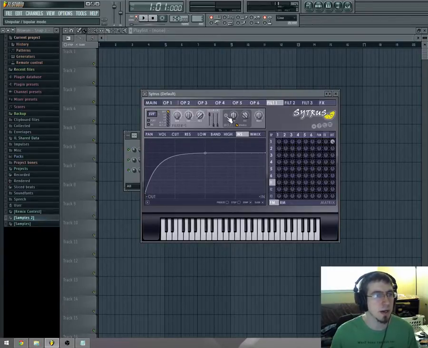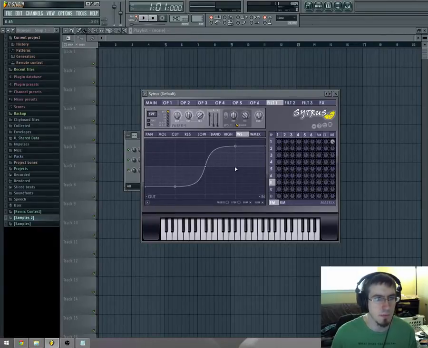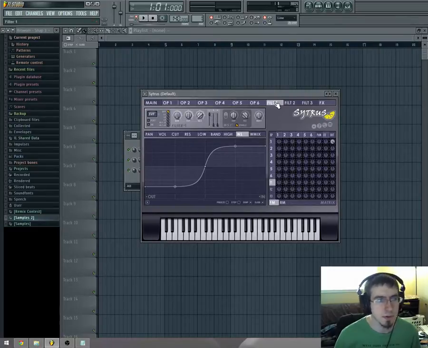We also want to click on this little plus sign here to put this into bipolar mode. And that'll allow us to fully customize the waveform that we have. So we're done with the filter section.